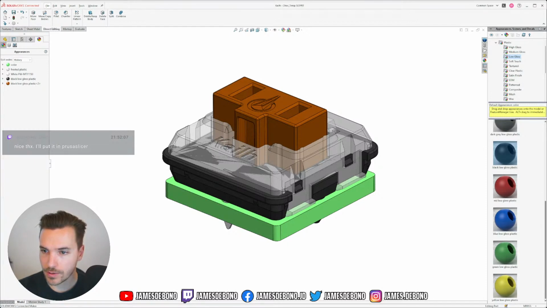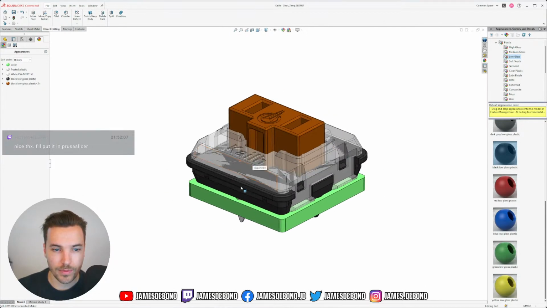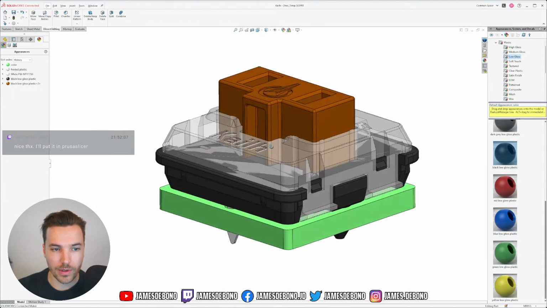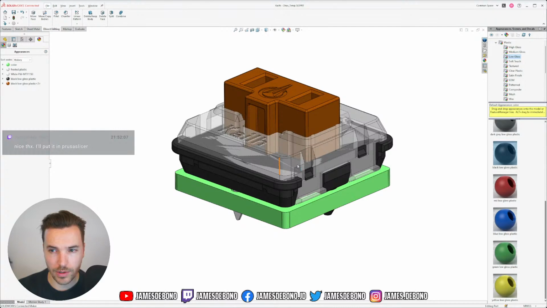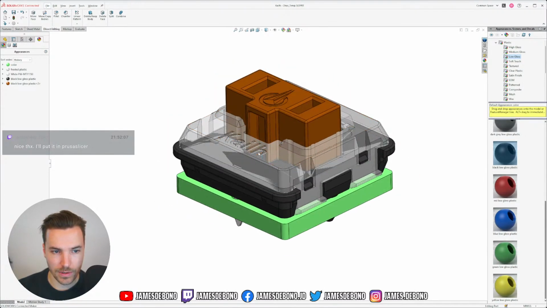Nice, thanks. I'll put it in Prusa Slicer. Oh, you want to print your bottle holder? Yeah, well, that would be the way to do it. Just make sure that turning up the resolution makes it take a little bit longer to save, and it might also make the file bigger. But for printing, especially if it's a resin printer, having the higher resolution definitely improves the quality.